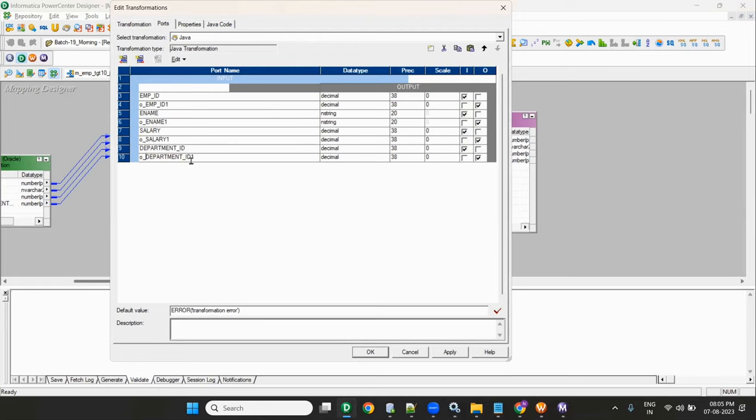It will assign i = 1. When it assigns i = 1, it will come here. Is 1 less than or equal to 3? The i value is 1 the first time. Is 1 less than or equal to 3? Yes. Then it will execute one time. So for one time, all the records will go. Because i = 1, it will load all the records.